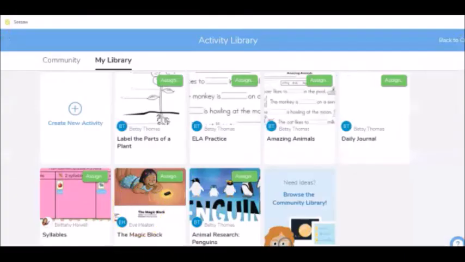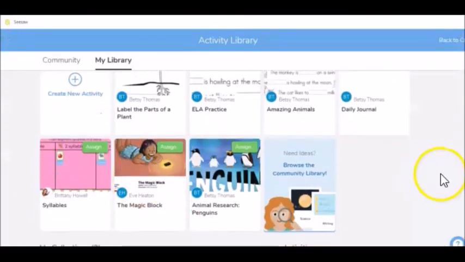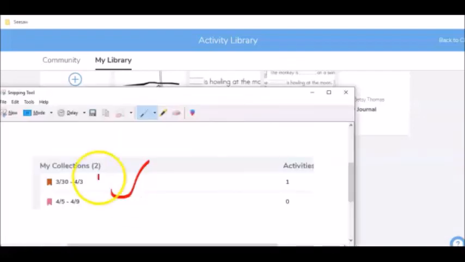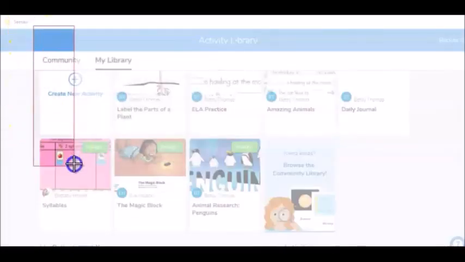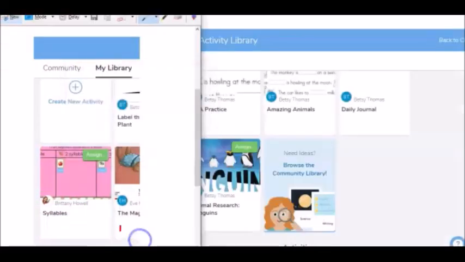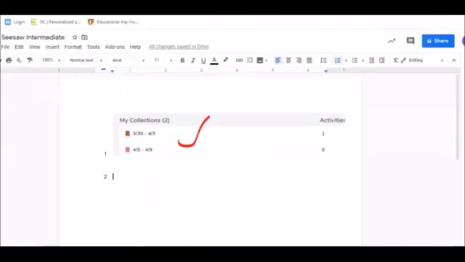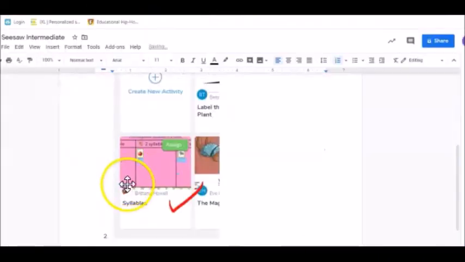The next piece of evidence I need to snip is something in my library that I have favorited from somebody else. So right here, this is Brittany Howell. So I got that from the library. I'm going to go ahead and click New. And I'm just going to sort of snip that, sort of check that off. And I'm going to add that to my Google Doc for number 2.